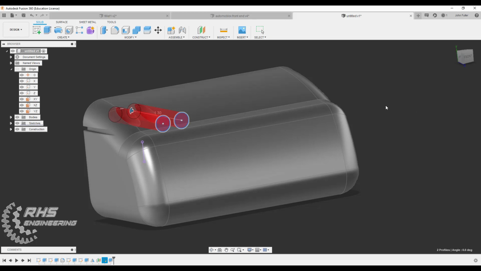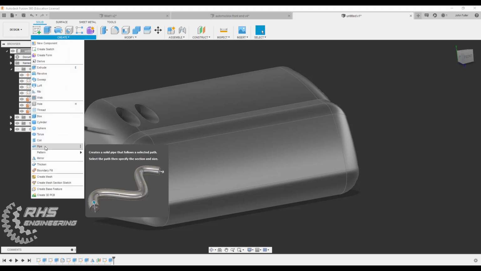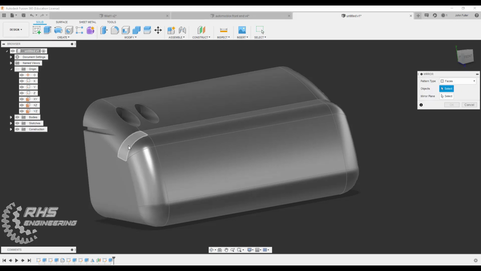Hit OK. Yep, that gets rid of it. So that looks better. So now let's go ahead and mirror it. Let's come over to create, select mirror. Once again, it's going to ask you, hey, what features do you want to mirror? And I want to select that one and that one.